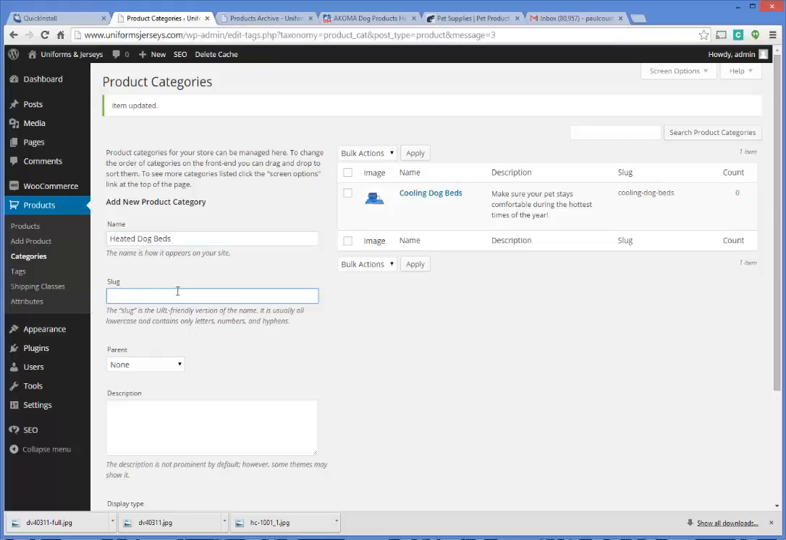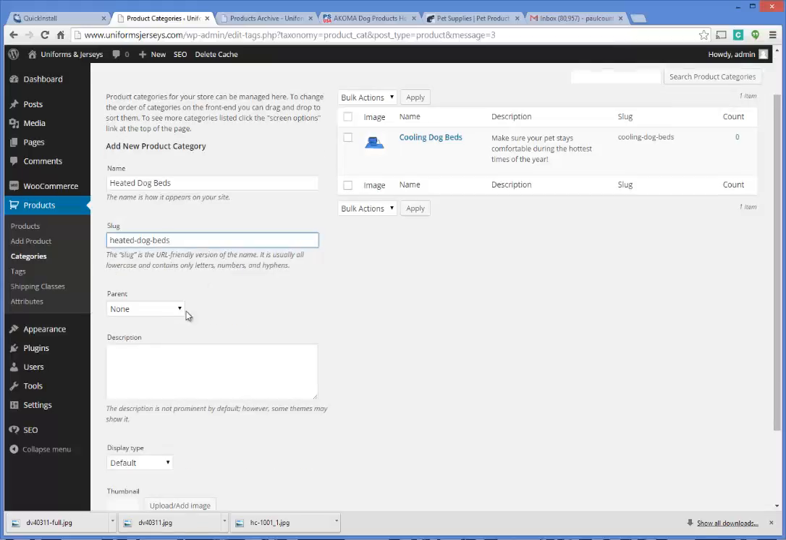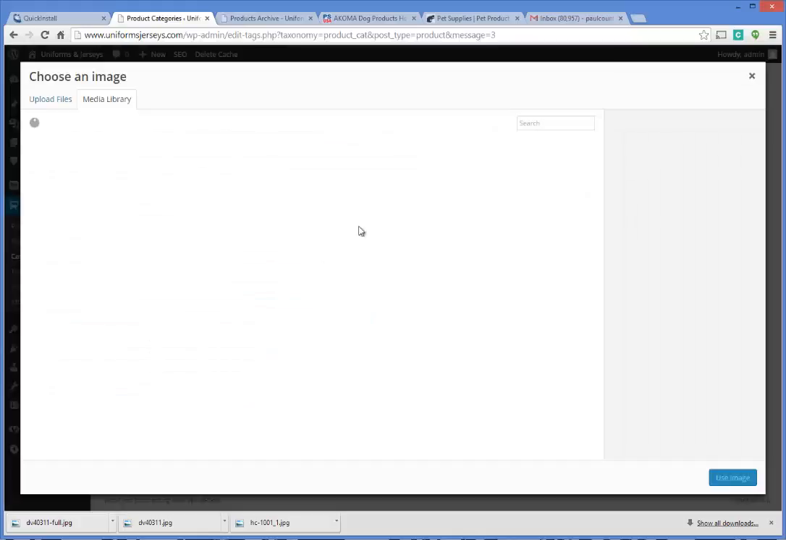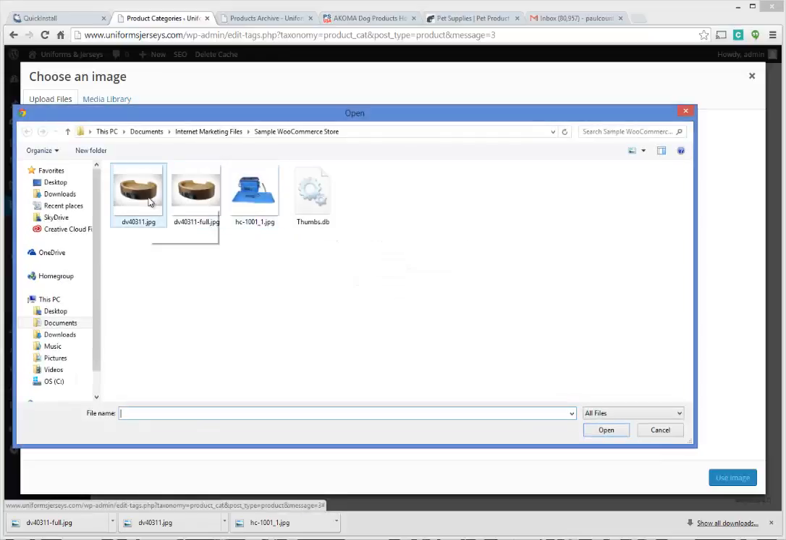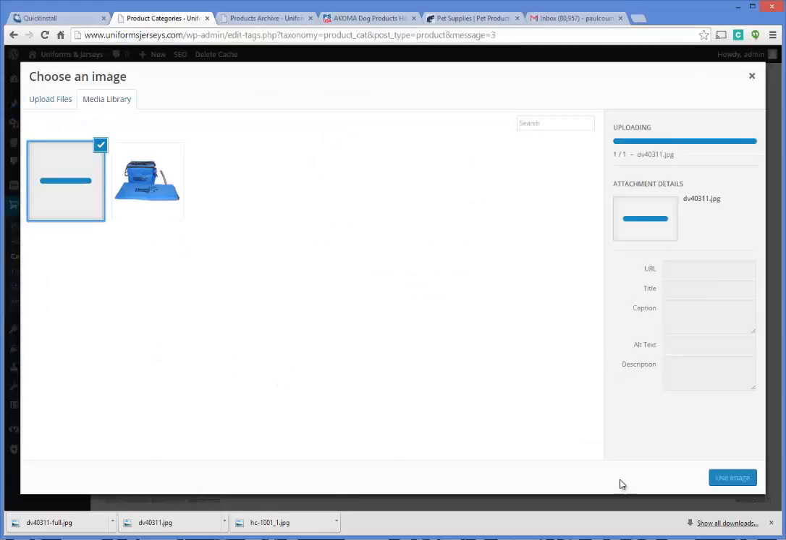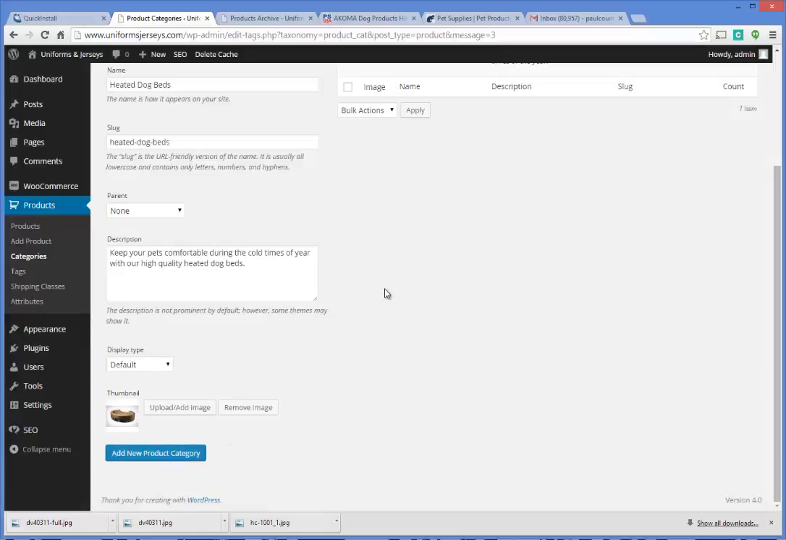And then our slug is going to be heated dog beds. And you could also just call it heated if you wanted to. That's going to depend on how you want it to end up looking when it's all done. Now you could come up with a much better description here, but for now that's what we're going to go with. And we're going to choose upload a file, pick this item here, upload that, click on use image, and add new product category.